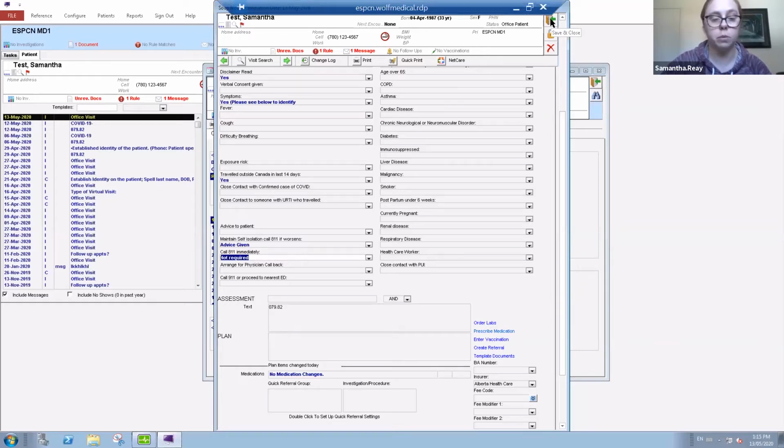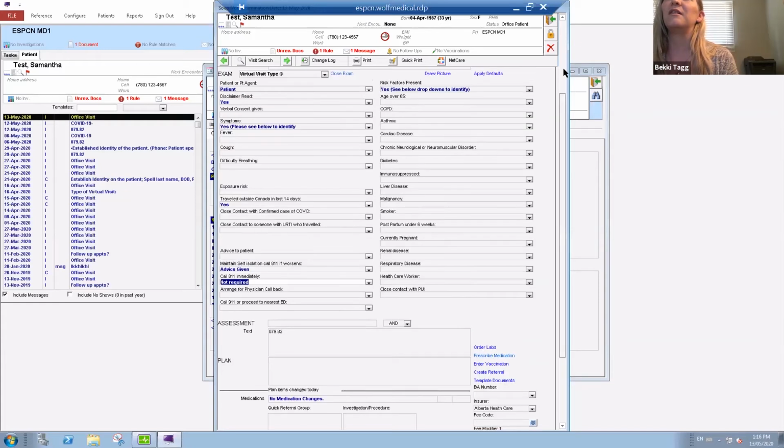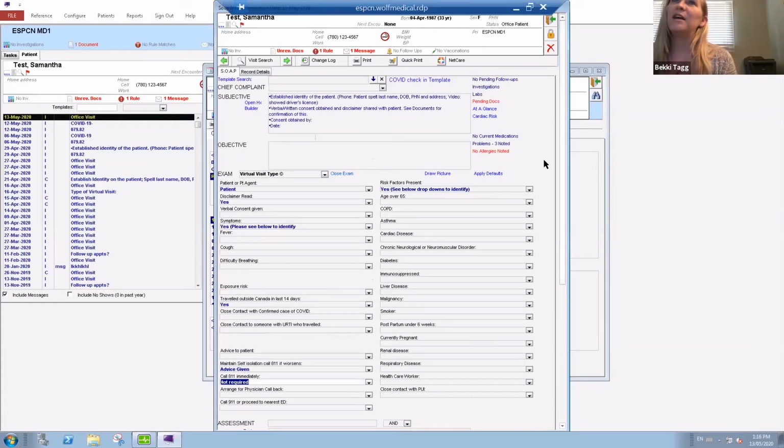Seems quite straightforward. Actually, I had not so much a question, but I guess it is kind of a question. What Sam has created is a SOAP template, and I was just curious if people are aware of the difference between a SOAP template versus an exam template. There is a little bit of a difference there. Sam, if you can scroll to the top of your screen there.